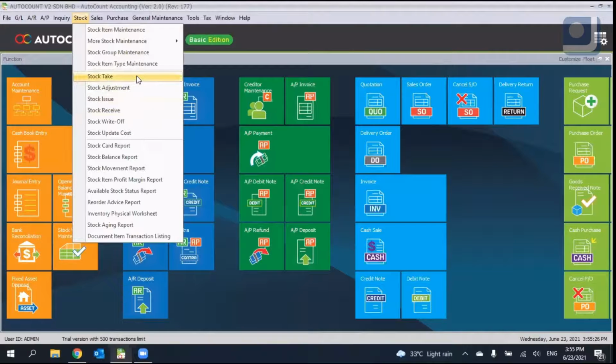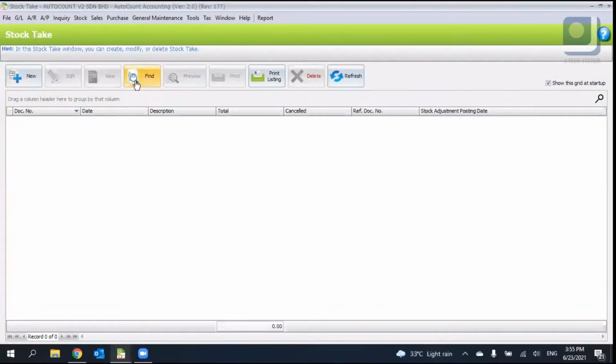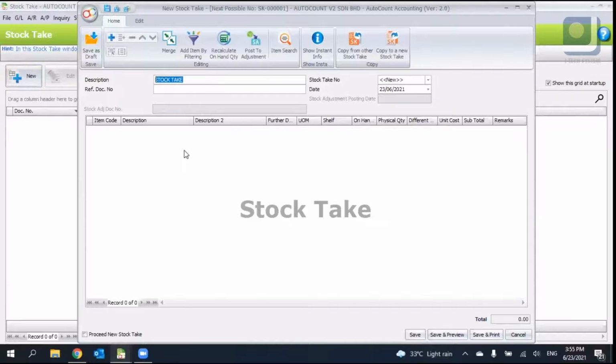So, stock take, because normally a company will do a stock count quarterly, half yearly or yearly, so you can create a stock take from here. You can key in the reference document.